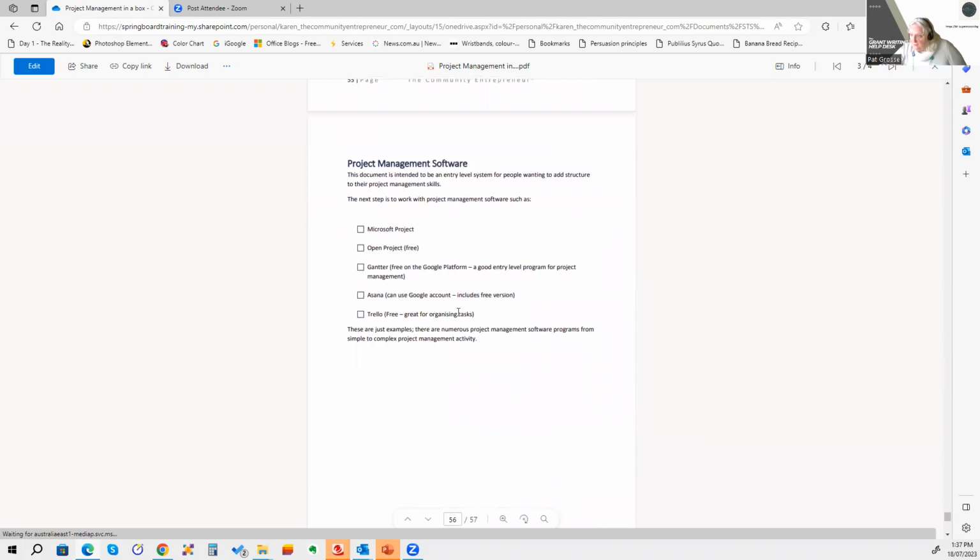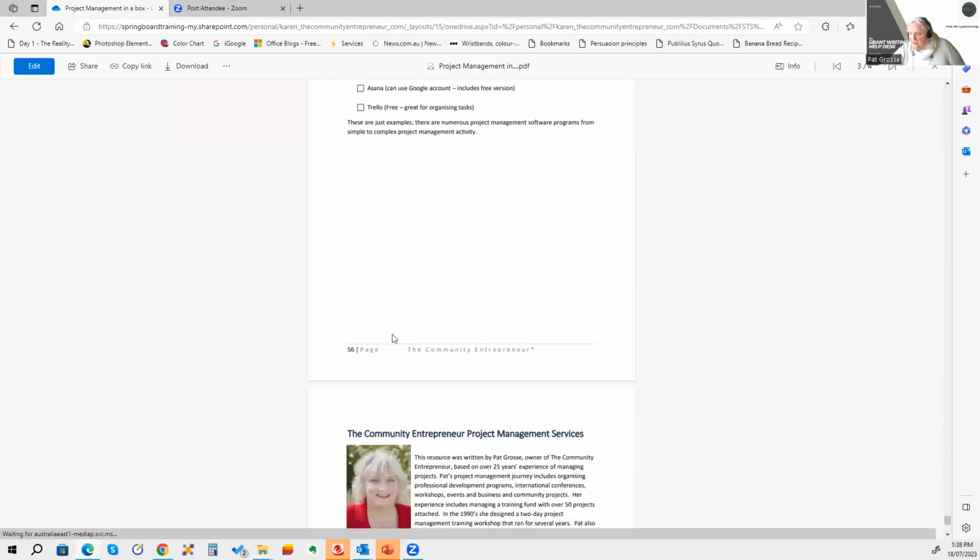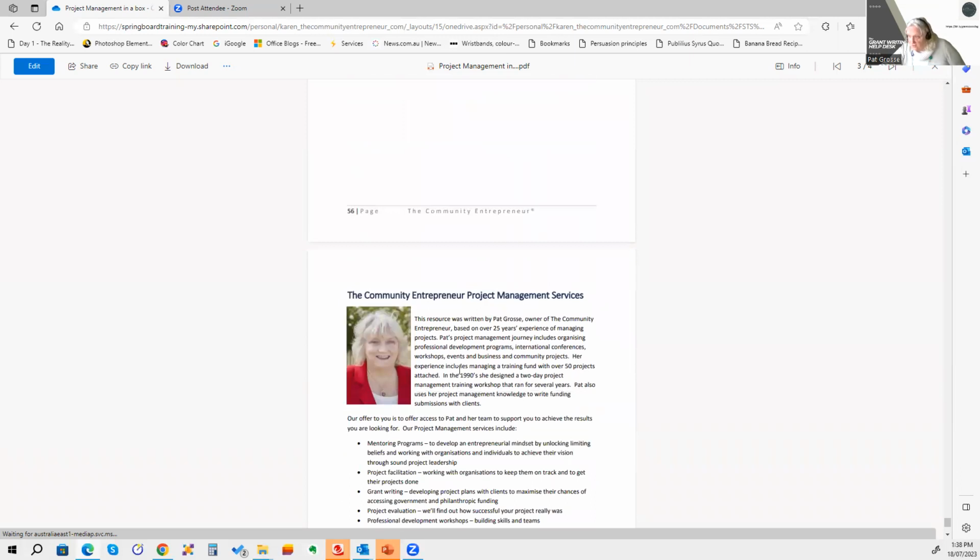Examples there are of project management software, which may need, there's consistently new software being made available. So they're just examples, maybe a bit out of date now, but certainly gives you food for thought.